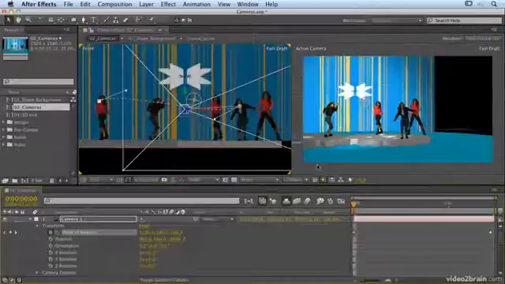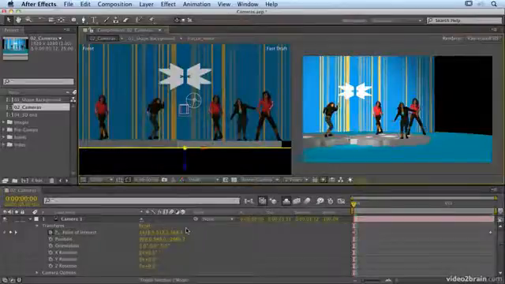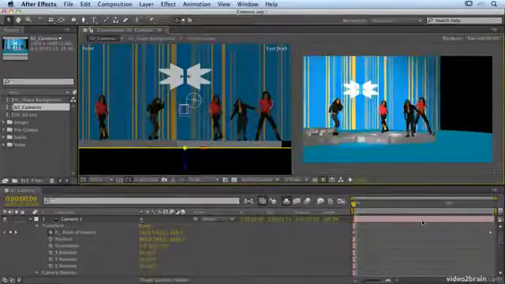And now if we go to this view and make sure we're previewing that by clicking on Always Preview This View, and we'll just do a quick RAM preview of that.